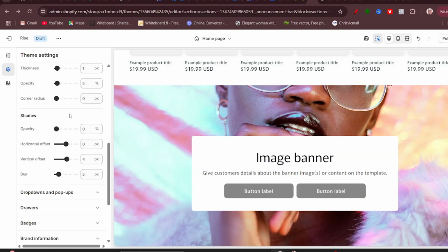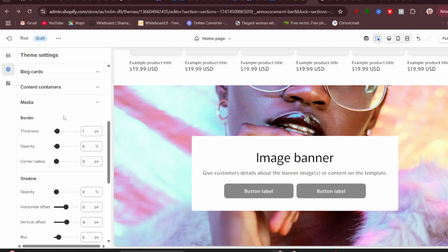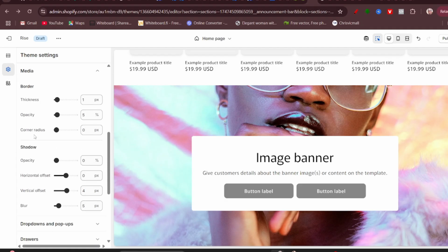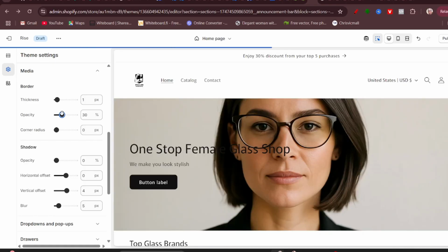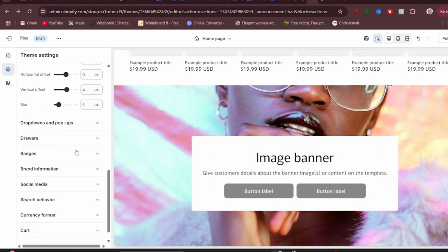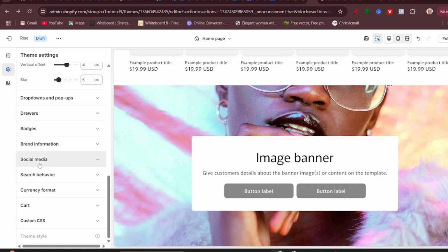How do you want the media? So media like the pictures and all of that. How do you want them to look? The same things you will get: corner radius if you want, opacity. You want them to be a bit bleached out, right? Or not. Okay. So a lot of these things you just have to go through.